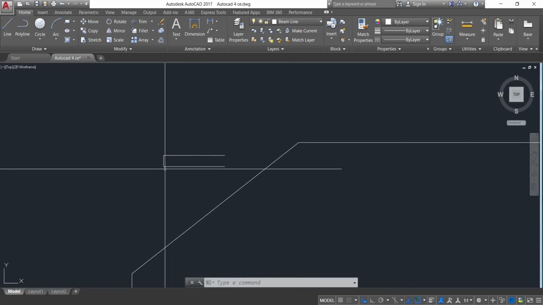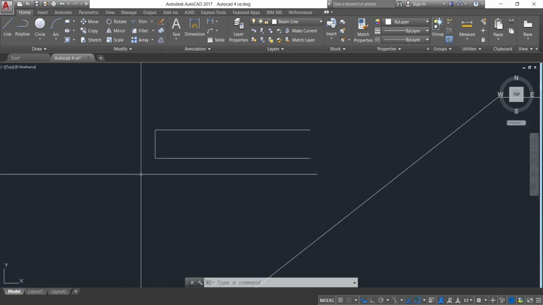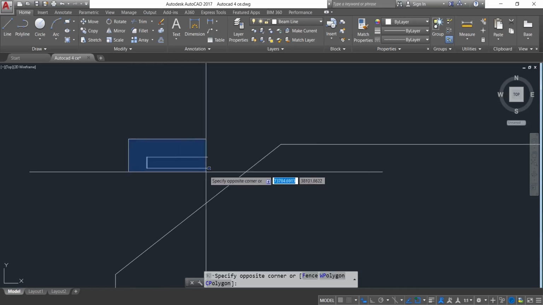The second purpose of the align command is that it can be used to scale an object. You can use it to scale an object to another object. You'll get to understand what I mean by that. So let's look at an example. You can select the object first.